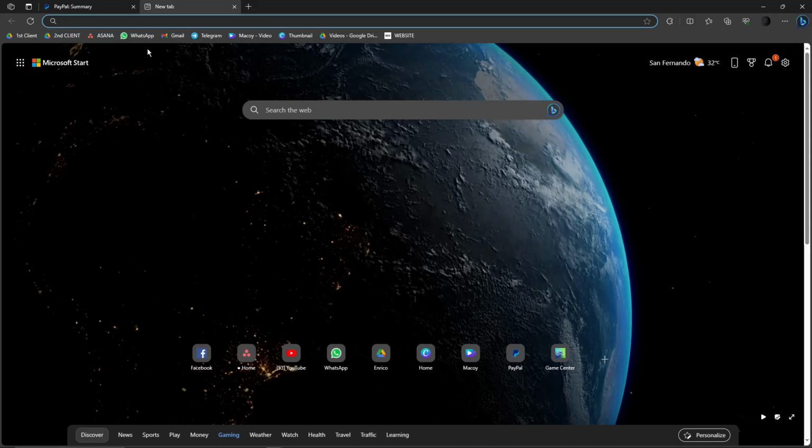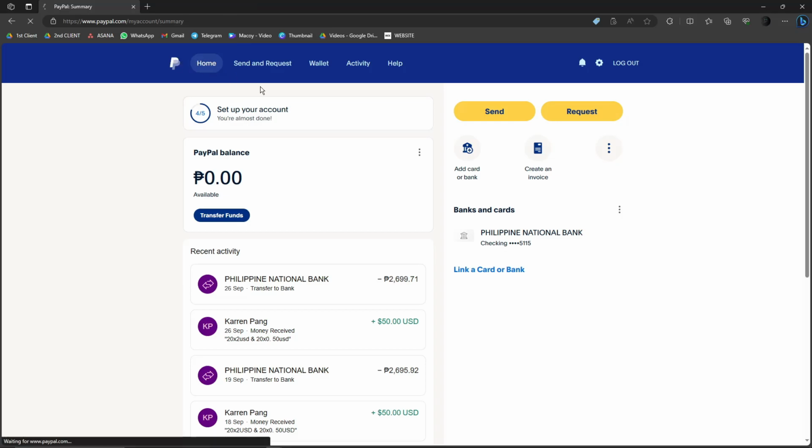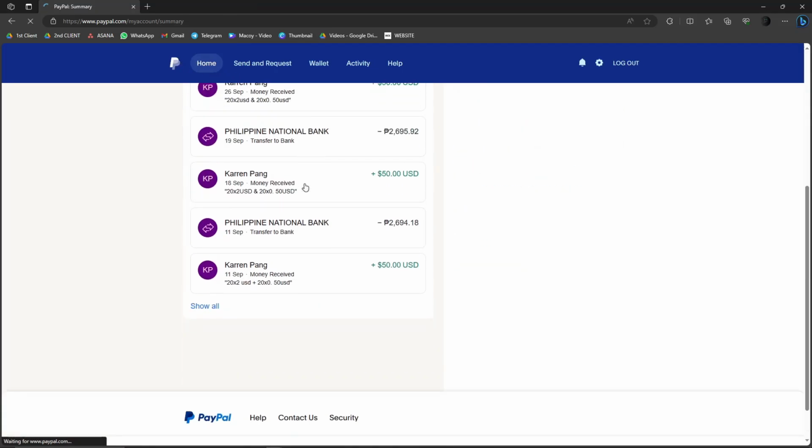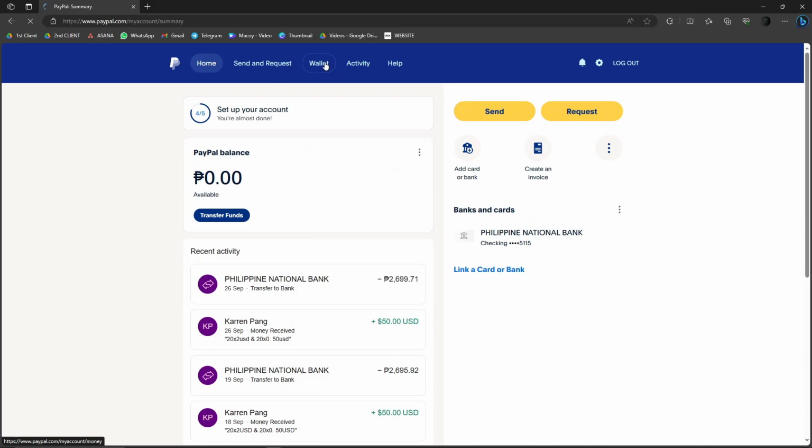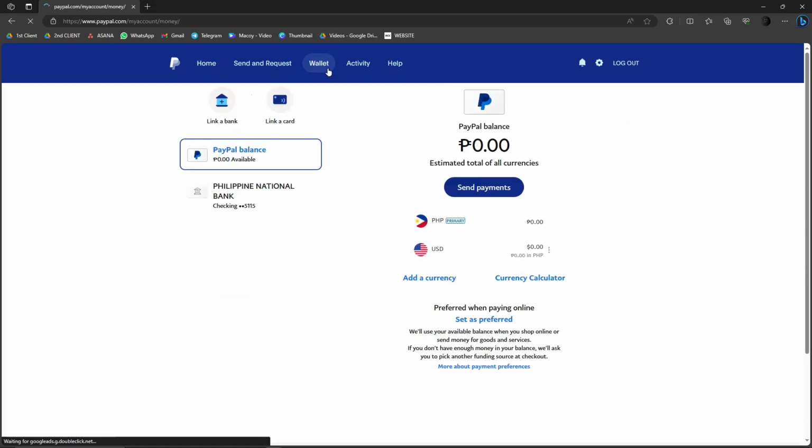First thing, of course, log into your PayPal account. This should be the home page of my PayPal account. This is actually a dummy account right here. And as you can see, it doesn't have any balance, right?